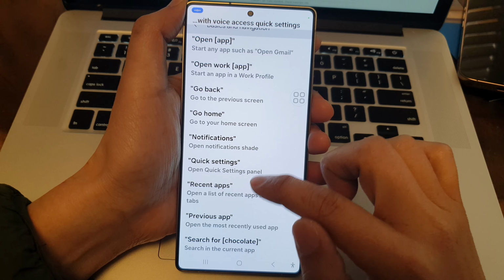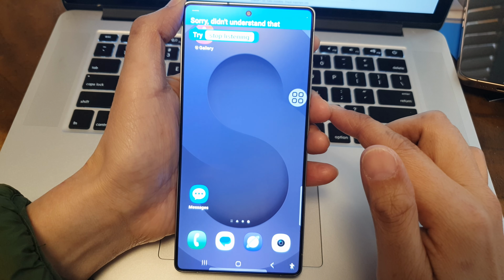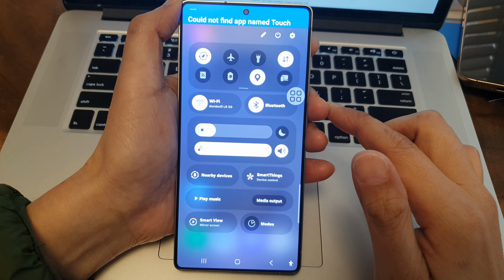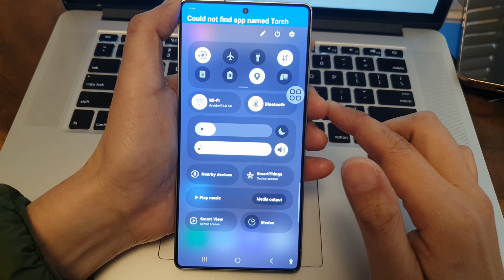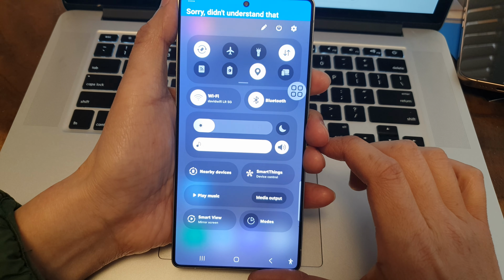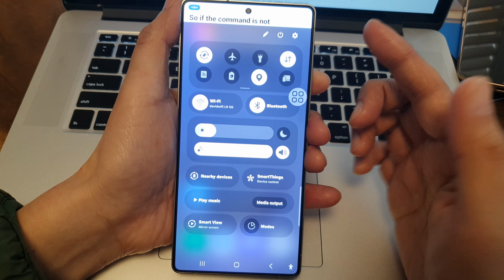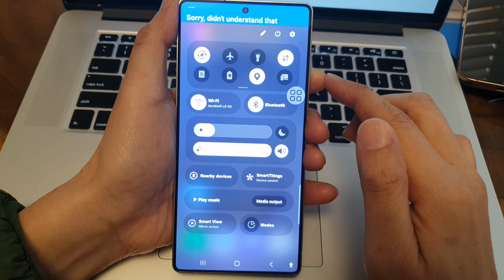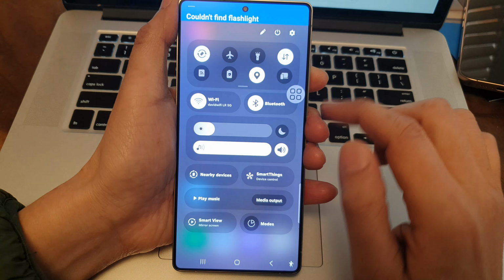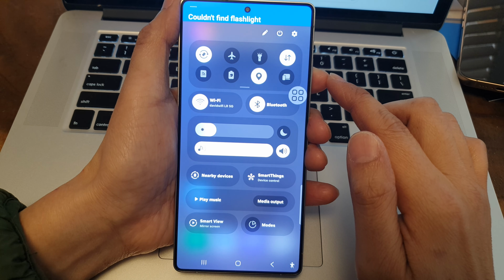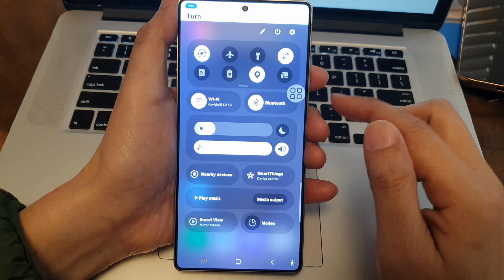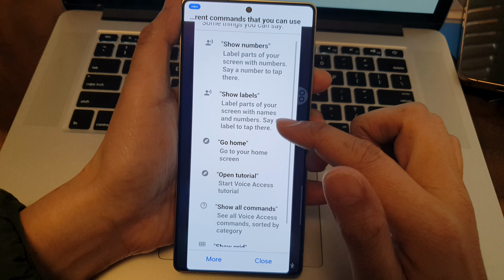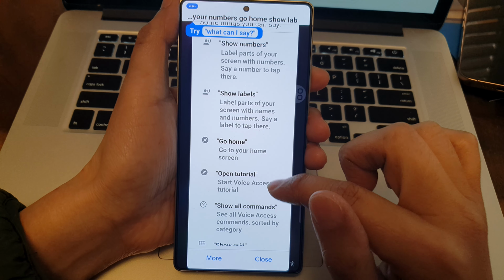Quick settings. So this will open up quick settings. Open quick settings. So you can see that. Open touch. Turn on flashlight. So if the command is not in there, then it won't work. So you need to maybe perhaps say tap on flashlight. Tap flashlight. So it doesn't work because it's not the standard command. Or you can say help. And then it will show you all the different commands that you can use. So show numbers, go home, show labels, and so on.